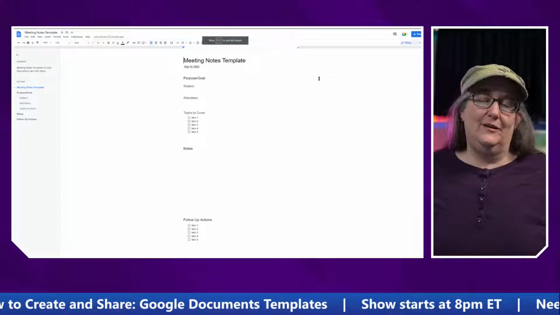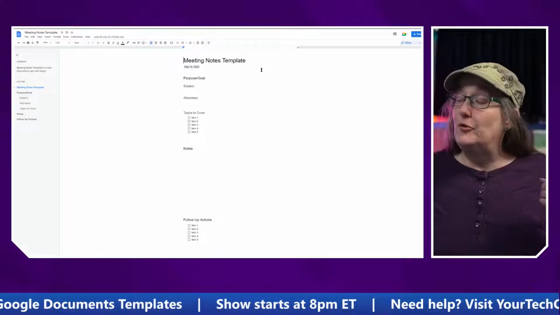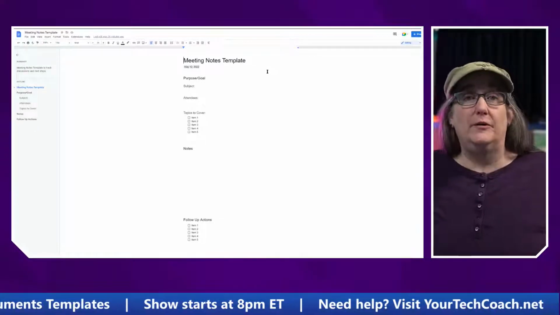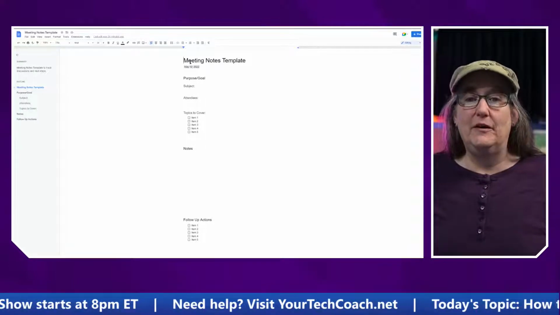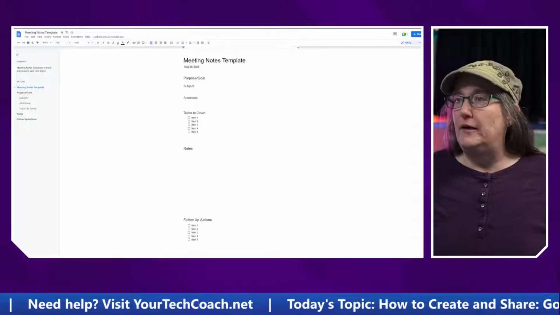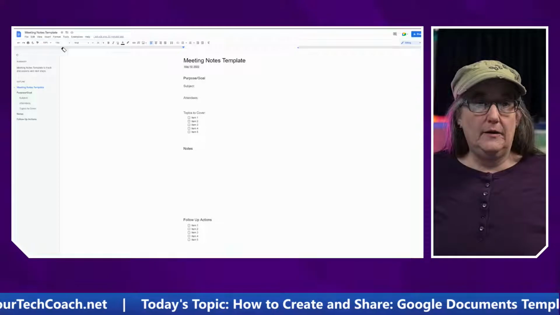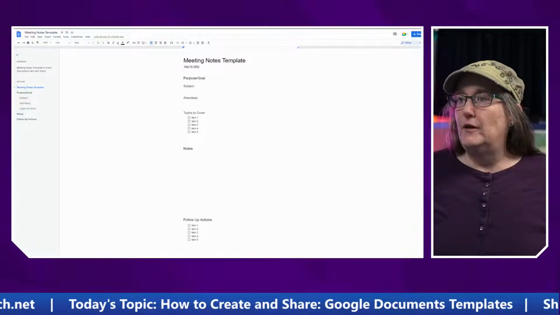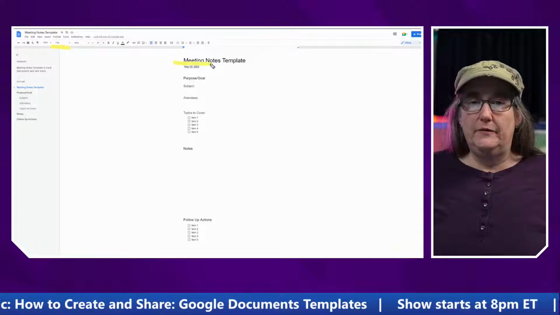So here's a quick, very plain and simple meeting notes template. Because no matter what we do, it seems like we all end up in meetings sooner or later. So we might as well have something to make life easy. In this, I put this text in here, and you can see that I made it the title. Okay, so it's title, and that's what this is.